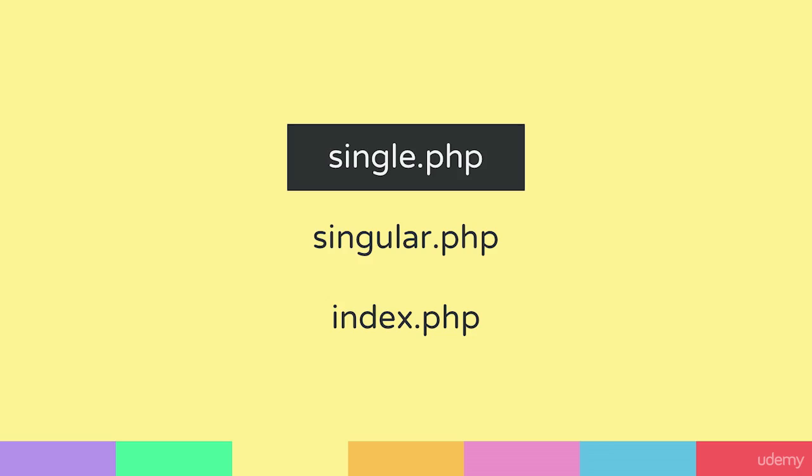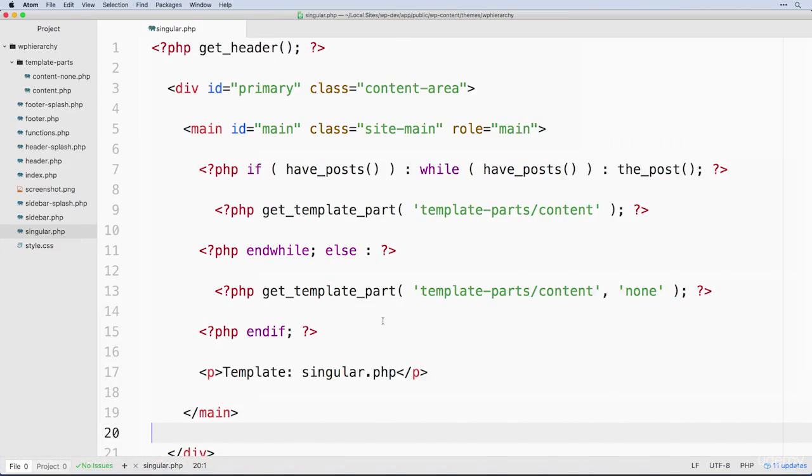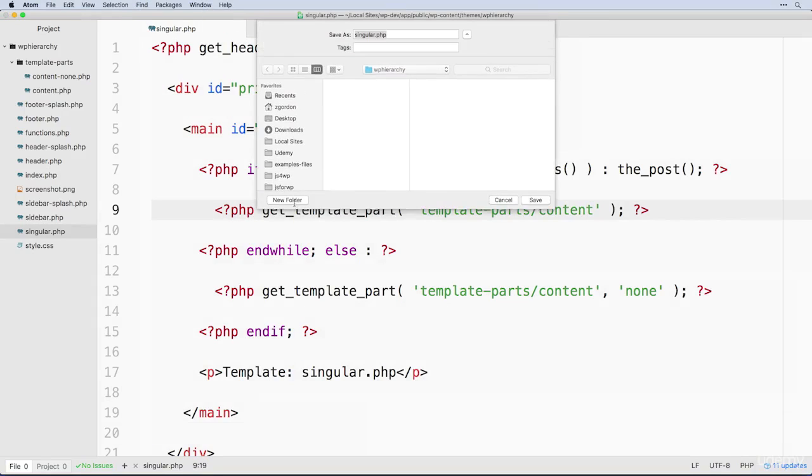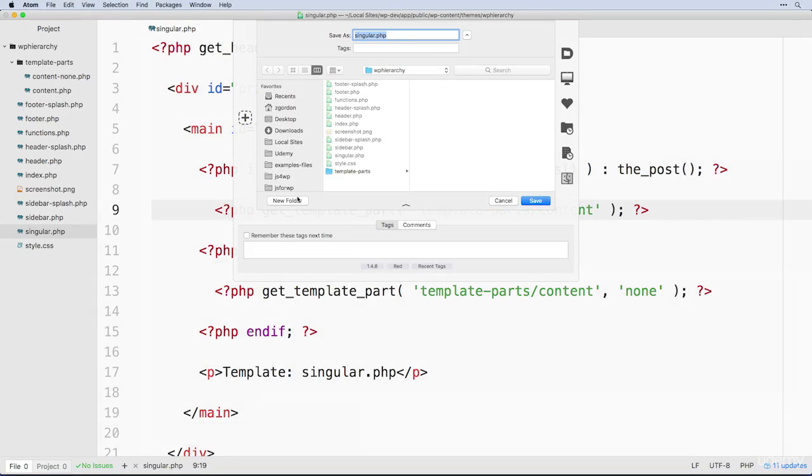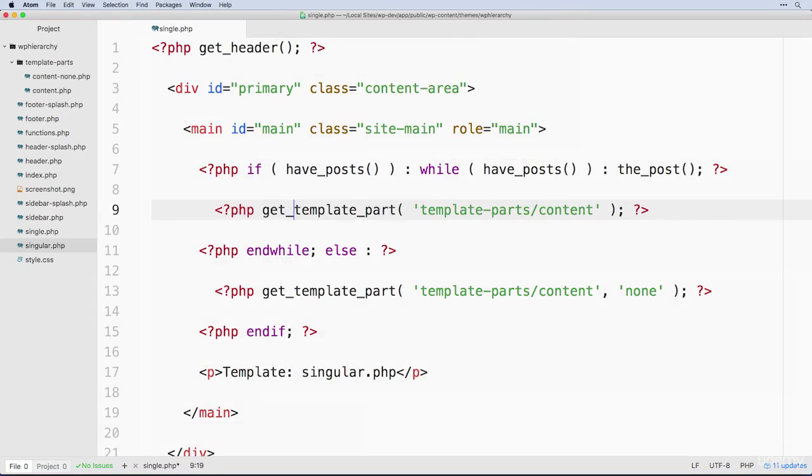So let's take a look now at how we would go about building this out and what implications it will give us for creating more modular code. So the first thing we could do is come to our singular.php and simply save this as single.php. Okay, so what's changed? We'll change this to single.php.